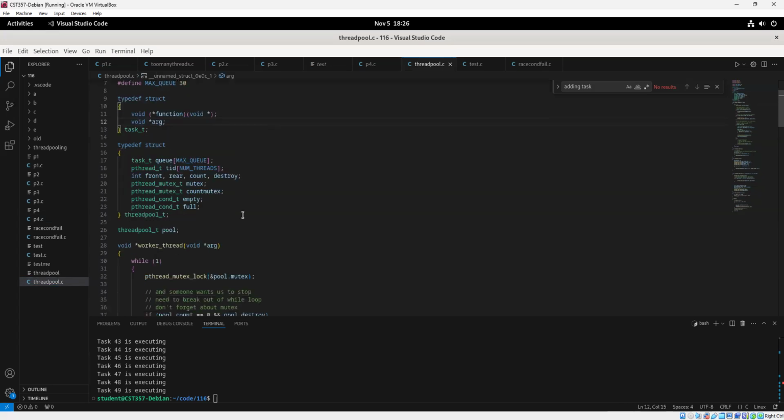Then we're going to create a thread pool definition, and it's going to have a queue. The queue is going to hold the jobs. As you might have guessed, it's going to hold the task. Then we're also going to have the thread IDs. So we need to be able to wait for them eventually. So we need to have those available for us. And then we have a front, a rear, a count, and destroy.